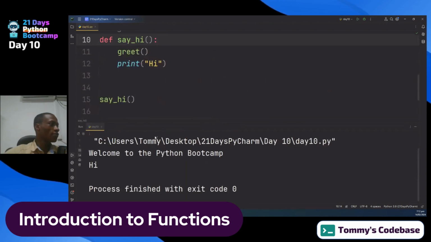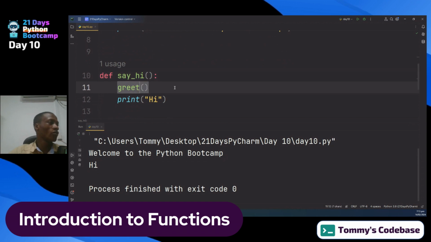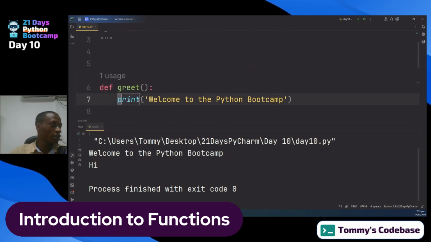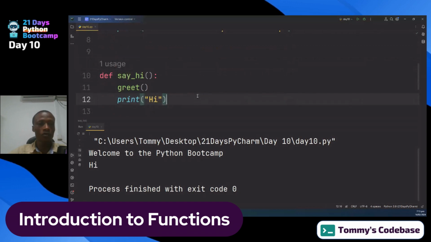So we see two things here. One is the logic of the greet function, which we see here, the first line that has been printed. And then the second one is that of the say hi function, which is this one. So we have seen that it called greet. And whenever greet is called, we have only told it to print this to the terminal. So it did exactly what we wanted it to do. And then afterwards, it printed its own value also to the screen.